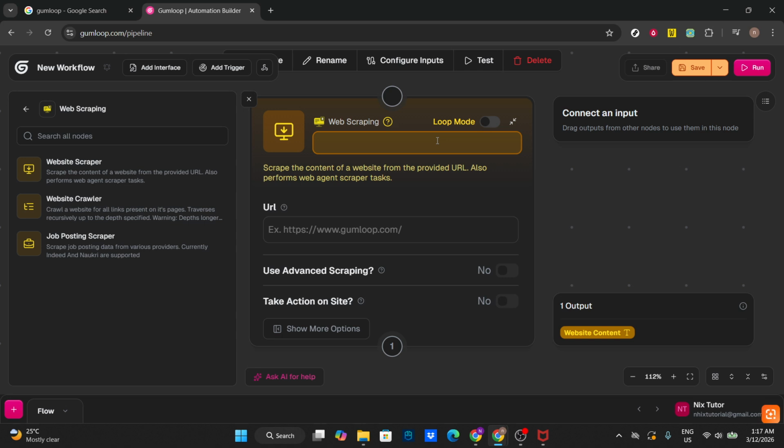A good pattern is to combine the action and the target, like scrape product page or extract blog titles, so you know exactly what that node is doing at a glance. When you're happy with the new name, click anywhere outside the name field to save your changes. There isn't a separate save button for this. Clicking outside confirms the update.